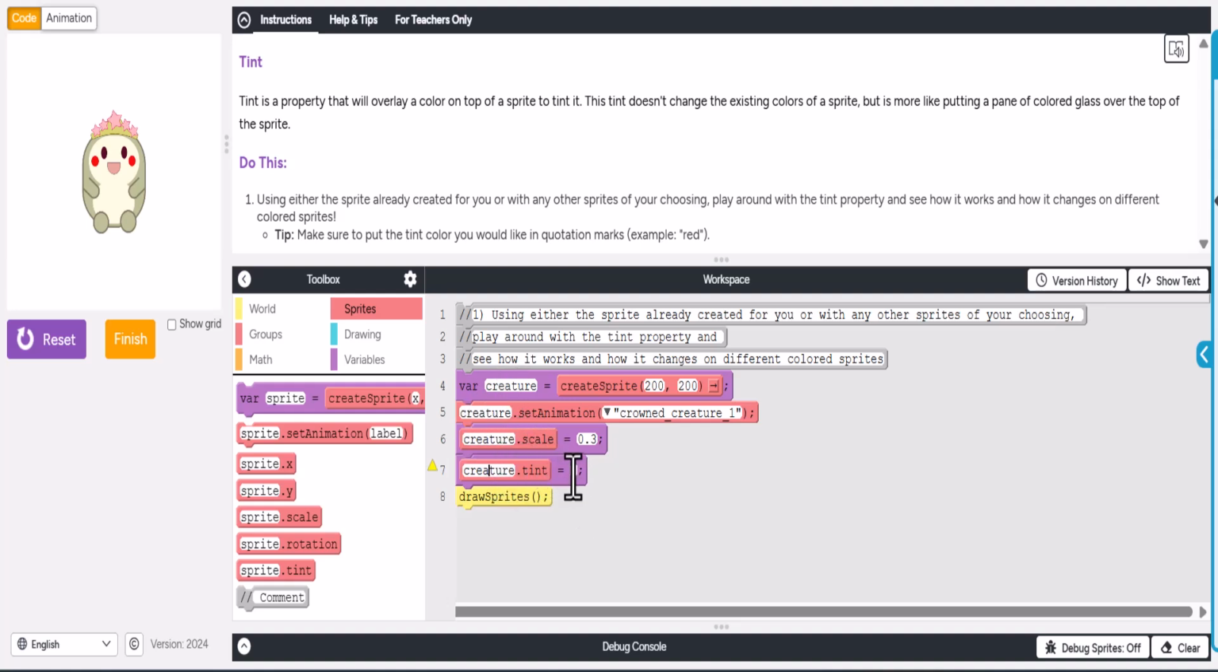If we don't do that, it's not going to know what to affect this tint to. All right, and then the other part is, let's say we want to do green. We can't just use green here, because it just wouldn't work properly. It needs to have quotation marks around it. If we ran it right now, it's going to error or just not do anything. So this will not work.